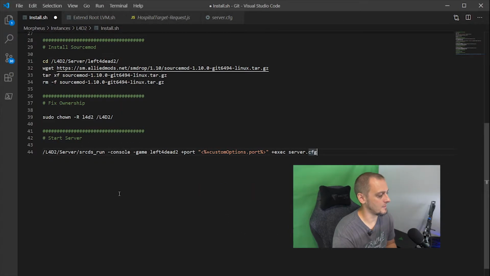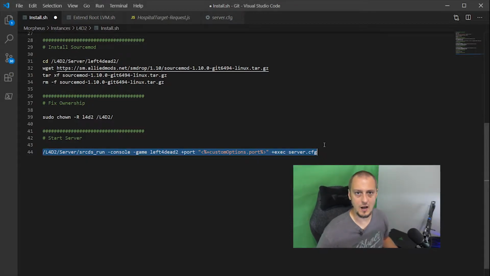And the very last step, this can be extrapolated out of the code if you want, as its own startup script. But now I'm calling the source dedicated server run, srcds_run. I'm saying, okay, I'm giving it the flag console game is going to be Left 4 Dead 2 because I could have more than one game installed on this.